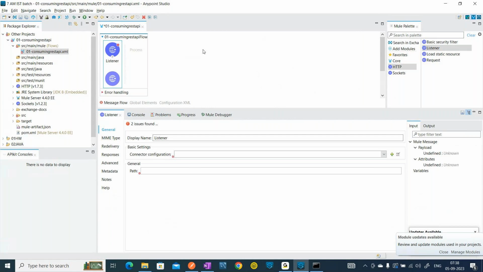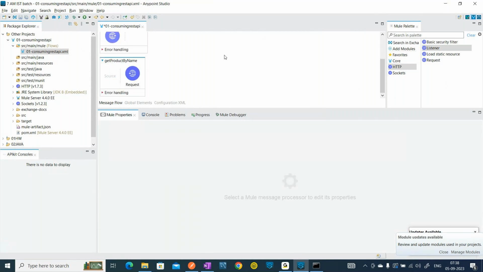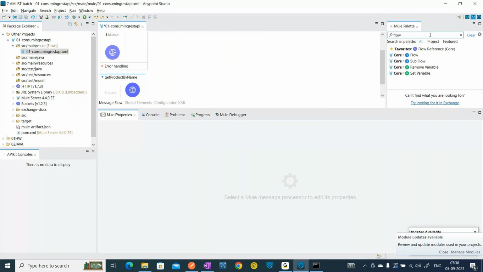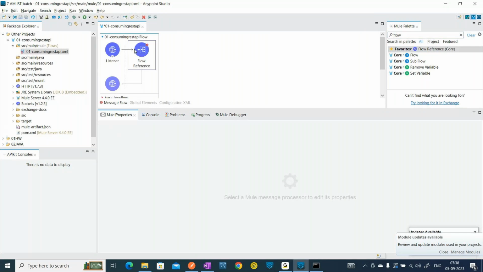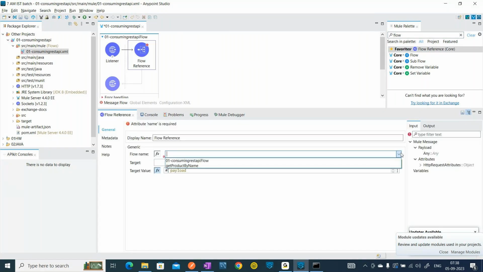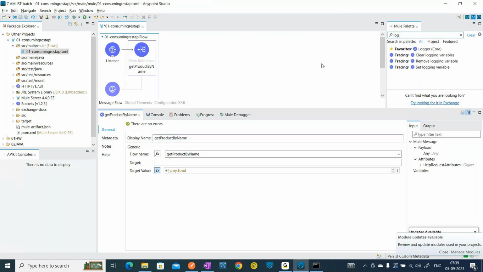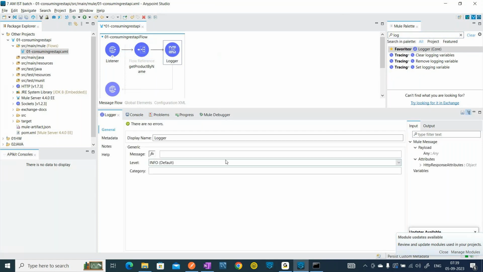So this is my main flow where I configured one HTTP listener. Click on a plus sign, 8081. What is the path? Slash my products. Next, how can we refer from one flow to another flow? Using a flow reference, and I will invoke that get product by name. And I just want to use a logger to see what response is given back to the client. So I will use a logger and I will write payload.